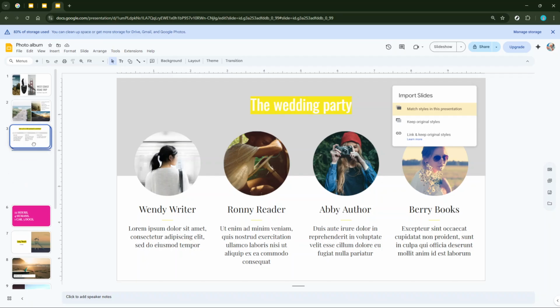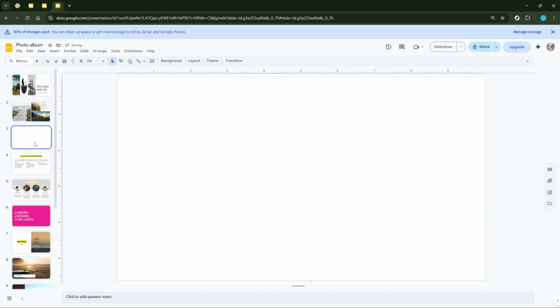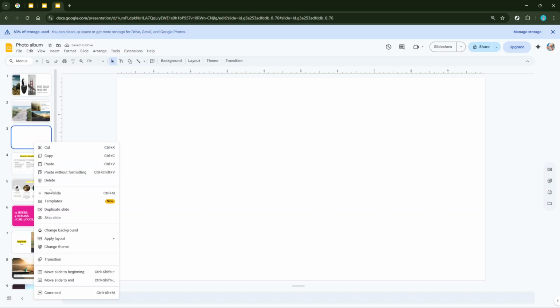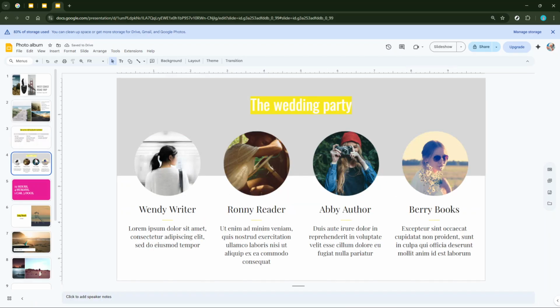And there you have it. In under 5 minutes, you've successfully copied slides from one PowerPoint presentation to another. It might seem like a small task, but mastering this skill can greatly enhance your efficiency and flexibility when working with presentations.